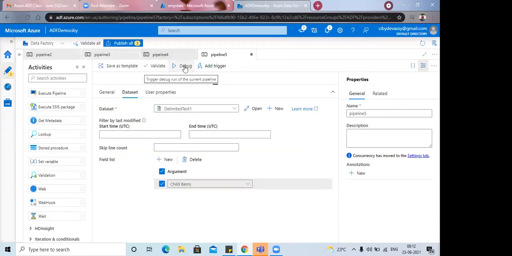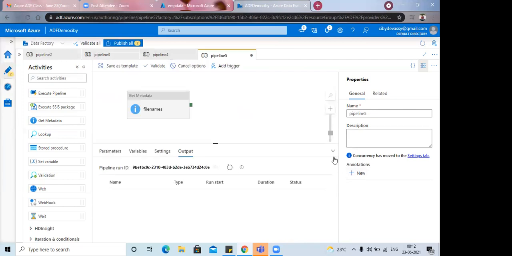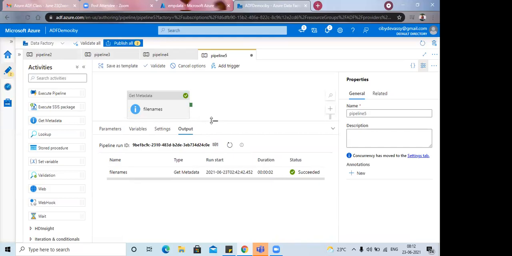So let's take you are given a folder called input folder. Now you are asking, give me the child items. In a folder, what are the child items? Files, sir. File names, right? Yes, it will give file names.